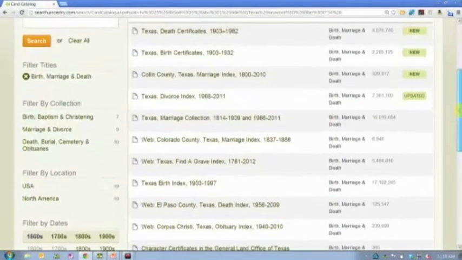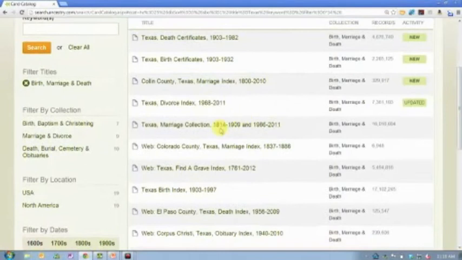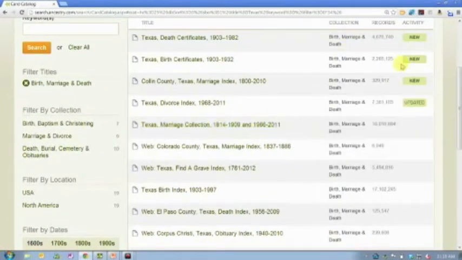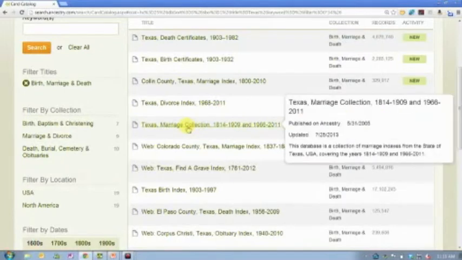Now, the marriage records for Texas, again, this is just an index, again, put online in 2005. There are 16 million of those records. The marriage collection has a little bit of an anomaly, however. The Texas marriage records start in 1814. They go through 1809 or 1909.